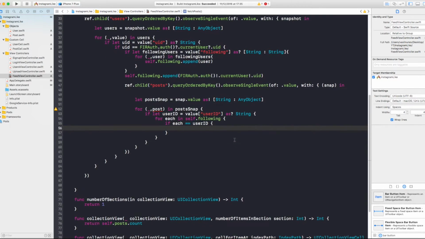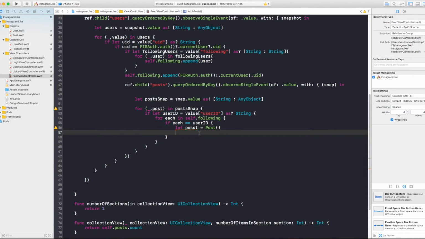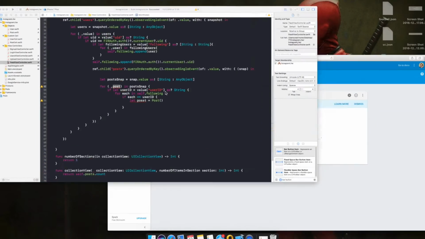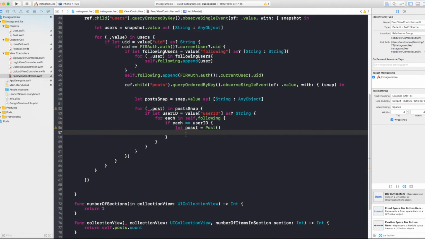And since he must see it, you need to create an empty post and then append it to the post array. So let's create this. Let post like this, just not to get confused with this post, equals an empty post. Remember the object that we created? Now let's give it some values. For that post right here, you want to make sure that everything exists, so you have to put it in an if let statement. And let's do that.